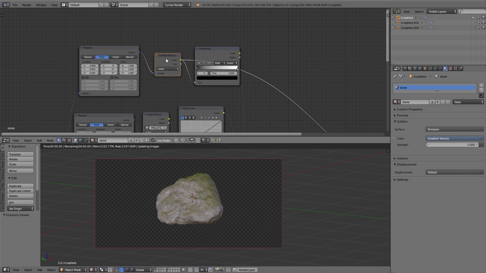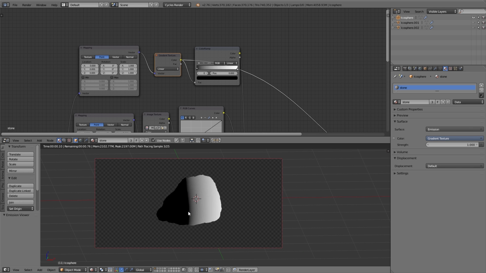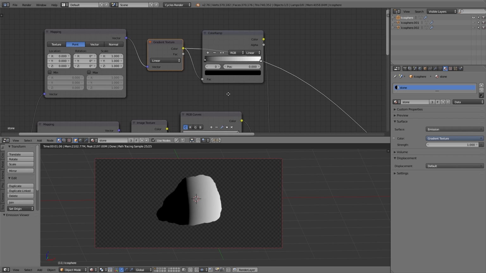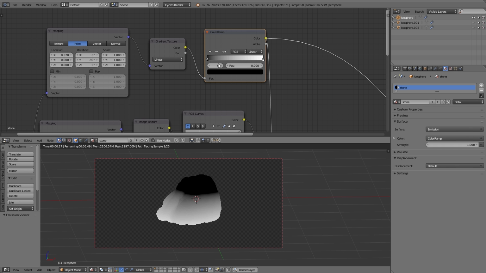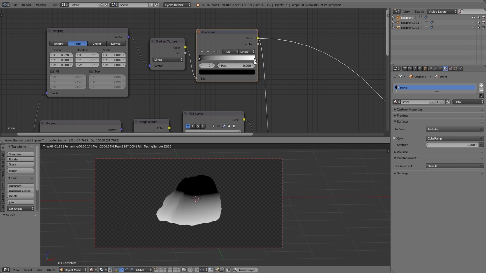If we take a look at the gradient texture, you can see it does not move from bottom to top, instead it moves from right to left. And to change the angle, we simply can adjust the Y value of the mapping node. Here we use -90 degrees. And now you can see it moves from bottom to top. Using the X location value, you can move the gradient up and down. And with the color ramp, you can adjust how smooth the gradient should be.